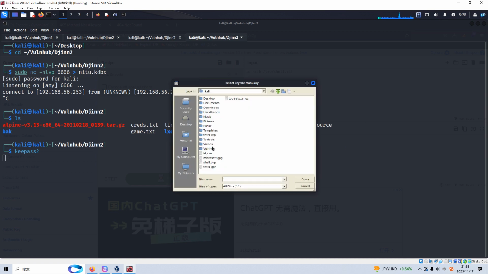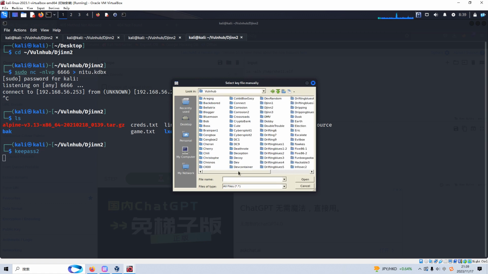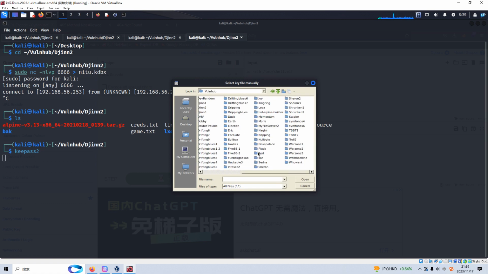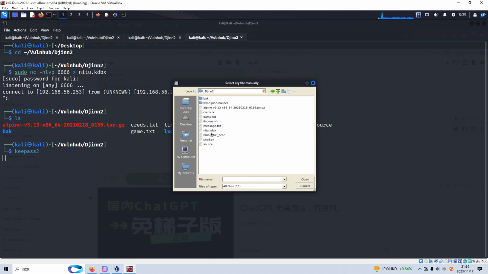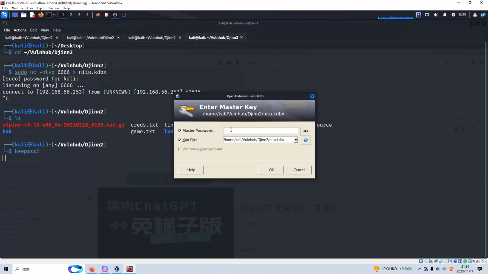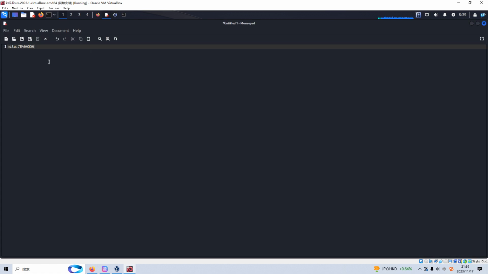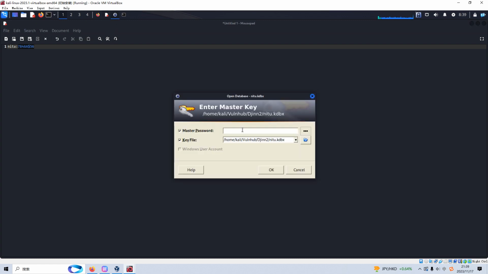And now we can go to the Vulnhub. So many Vulnhub machines I've already done. It should be this one, and we can select this. So now we need to provide the master password. Because at the very beginning we already got the credentials from the FTP enumeration, right? So maybe this password is the one we can put into this field.